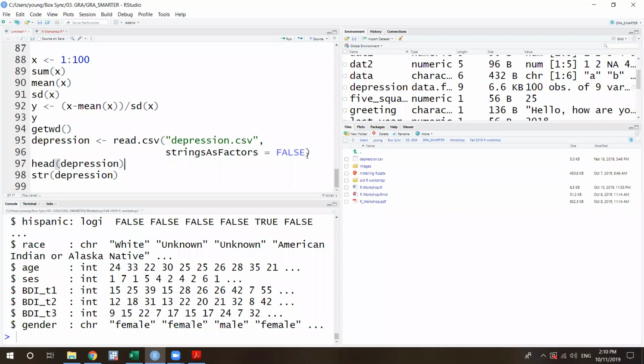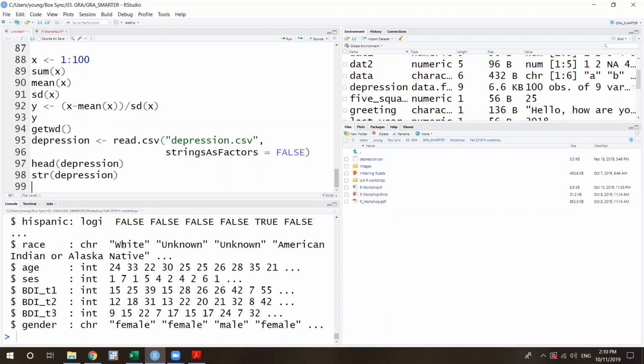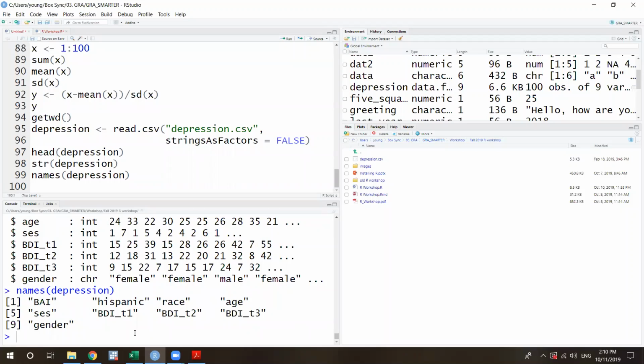For those of you who couldn't follow the head function, if you click run on the head function, it would give you the first 5 or 6 rows of your data. So you can just get an overview of your data. And then for structure, you can see the type of the variables. And if you want to only see the variable names, the names function would do the job, which looks like this. If you have data with a lot of variables, you would definitely need this function.